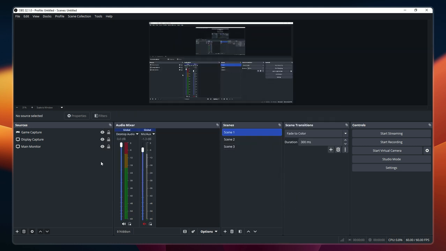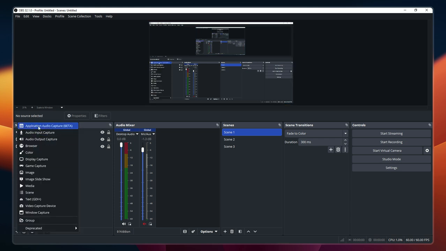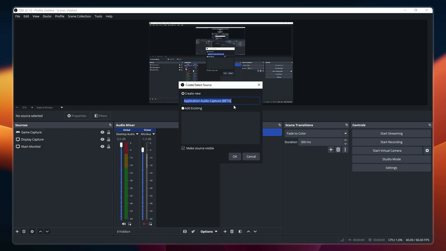Now in the bottom left area of OBS, navigate to the Sources panel, click the plus icon, then select Application Audio Capture Beta from the list. This feature allows you to capture audio from a specific application rather than all system sounds.